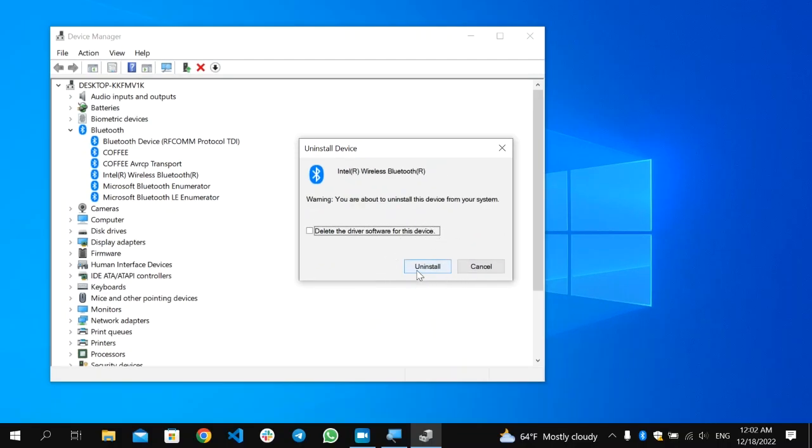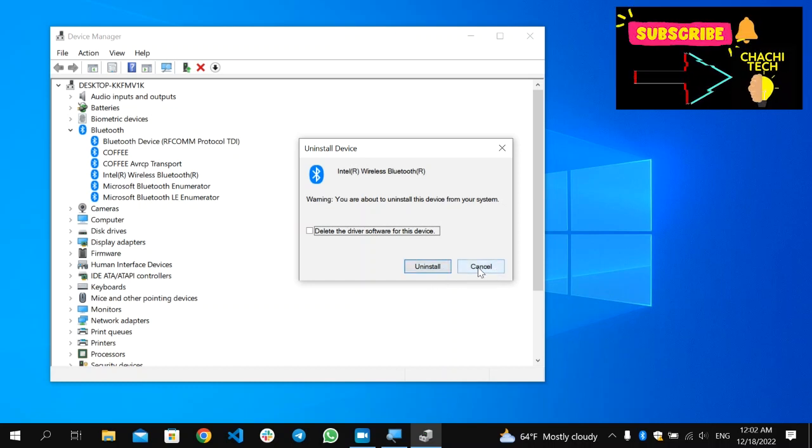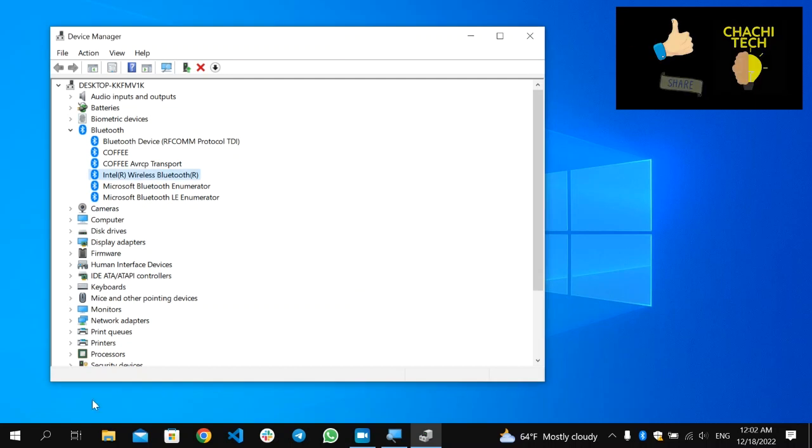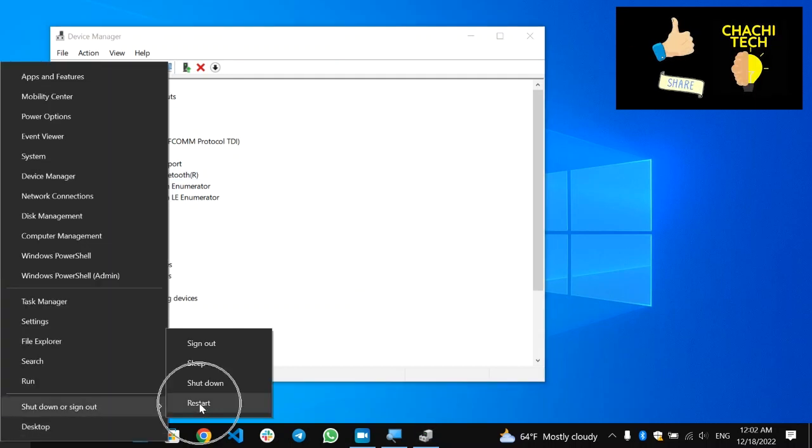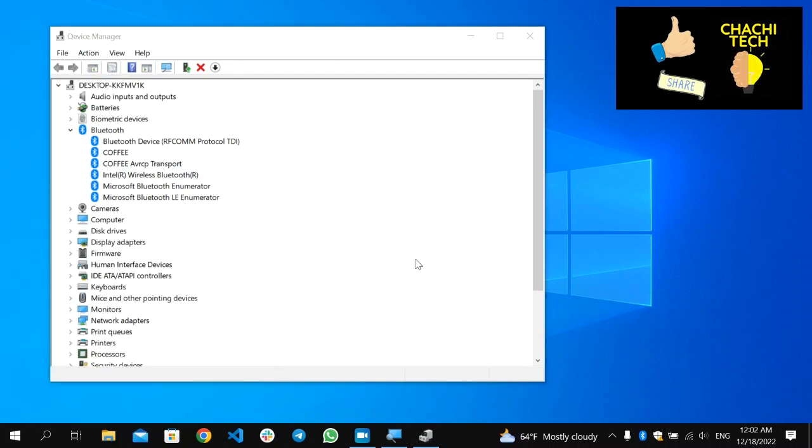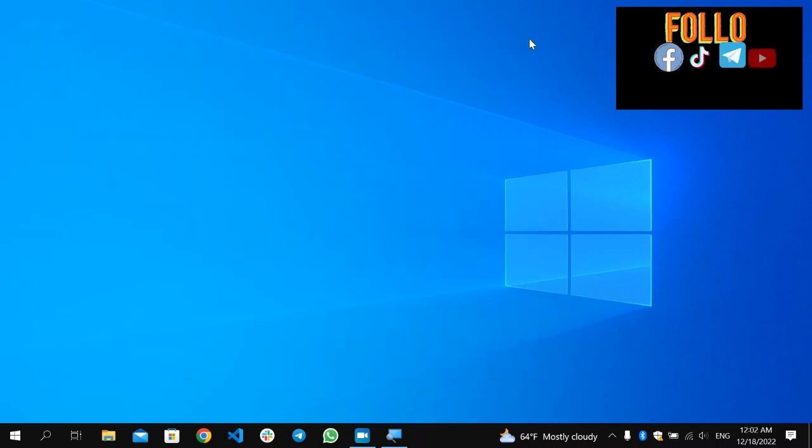So it's going to remove the Bluetooth driver when you click uninstall. So after you click uninstall, then restart your computer. So I'm not going to click it, but if you click uninstall, just restart your computer after uninstalling. So this will help you to fix the Bluetooth problem on your computer.